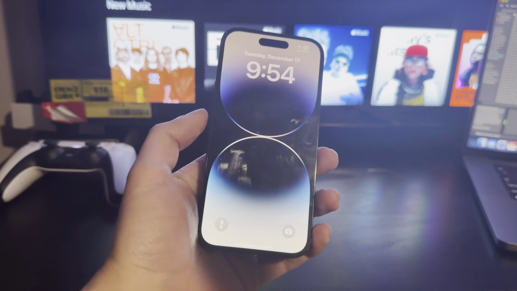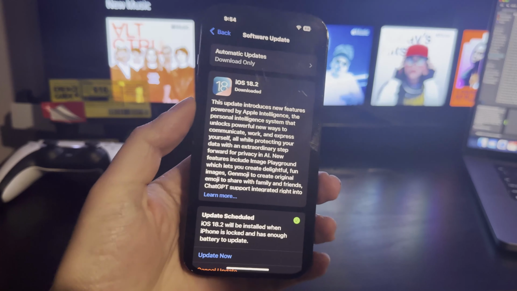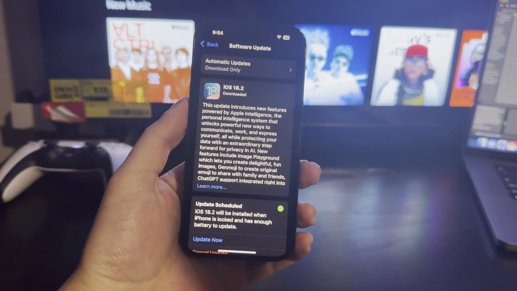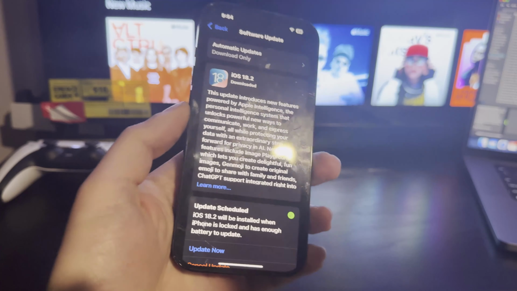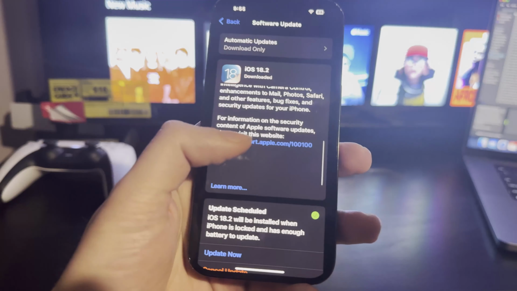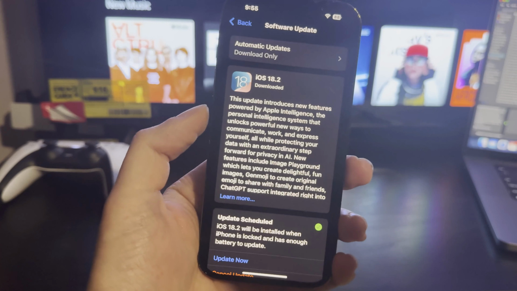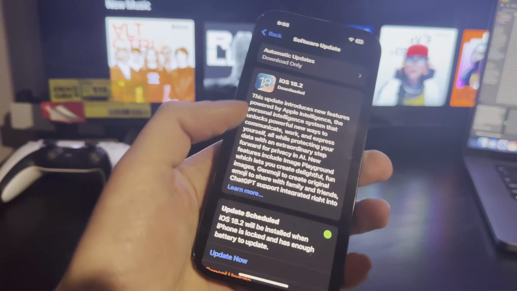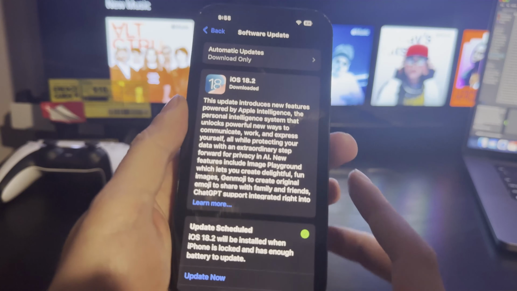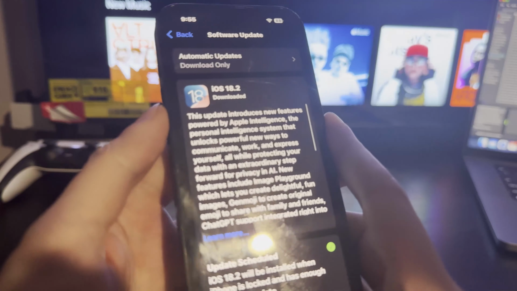What is up, YouTube? In this video, we're going to go over iOS 18.2. This software update was released earlier this week for all iPhones that run iOS 18. So we're going to do two videos on this update. This one's going to be the base update for all iPhones, whether it supports Apple Intelligence or not. All the iPhones will get all the features that are in this video.